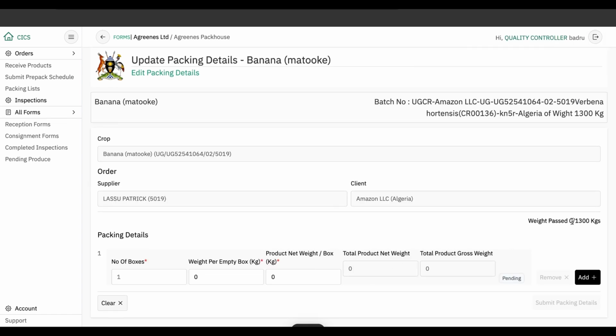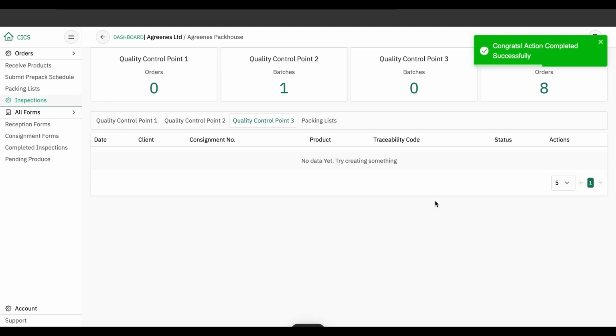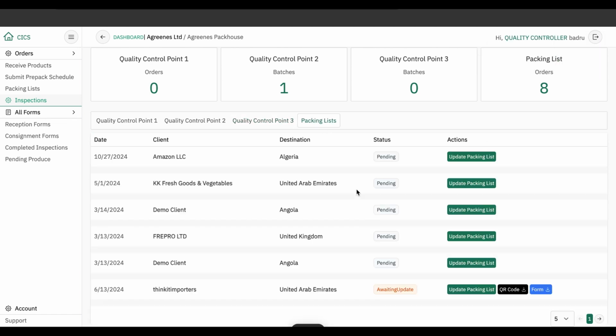And after that, we shall go here, 1,300. Put in the number of boxes you have gotten from this first product you have received. Let's say the weight per empty box was 0.5, and the number of boxes was 100, then the weight per box was 13 kilograms, right? To actually meet this. So you submit this, and this will add the product to the packing list. So that actually means the first product has been added to the packing list, right?